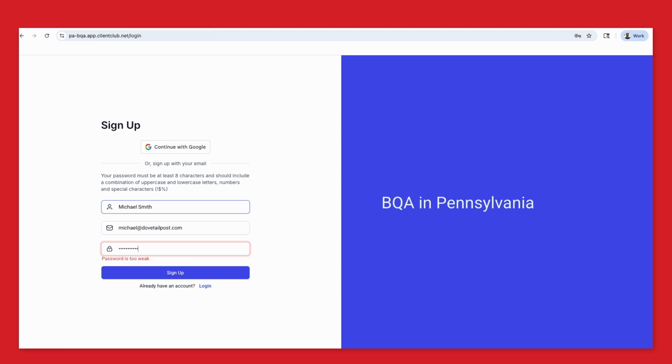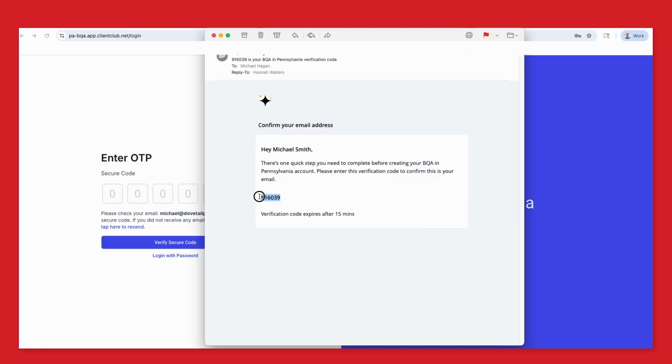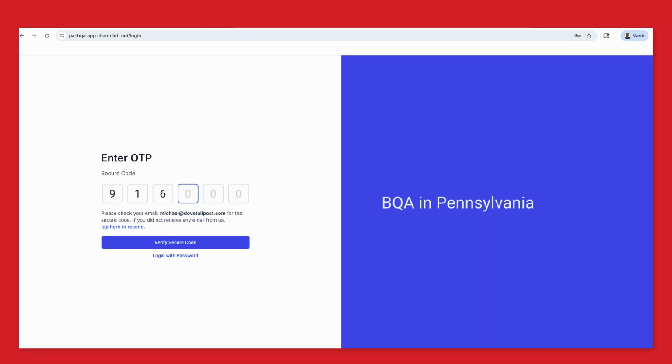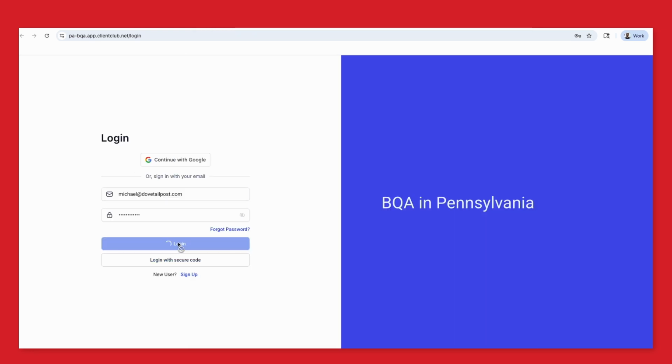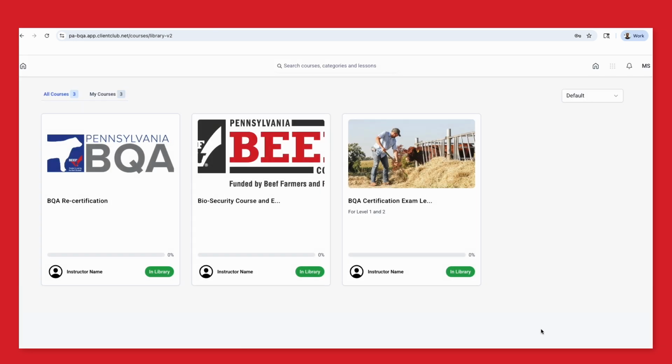After signing up, you'll receive a one-time PIN code to verify your account. Enter this code and click Verify Secure Code. Once you're logged in, you'll want to access your account settings. To do this, click on your initials in the top right corner of the website, then select Manage Your Account.